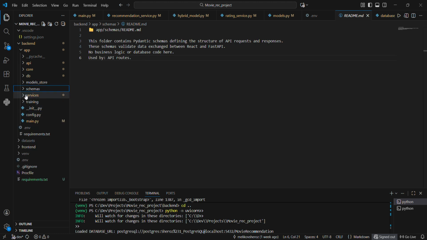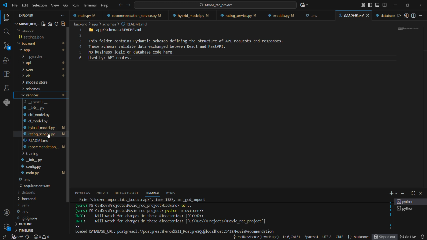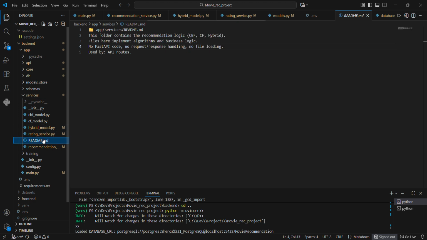Let's move on to the services folder. I have some files that implement the models. The folder contains the recommendation logic: content-based filtering, collaborative filtering, hybrid filtering. Files here implement algorithms and business logic. No FastAPI code, no request-response handling, no file loading.